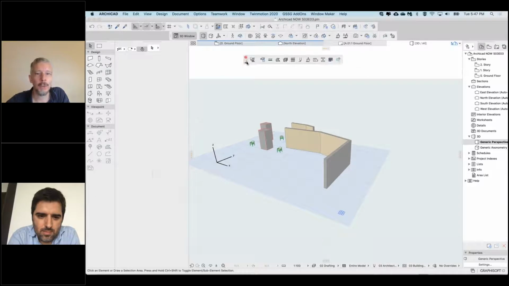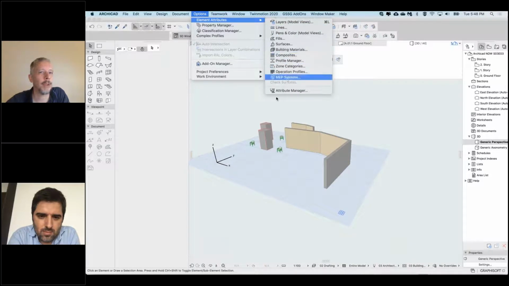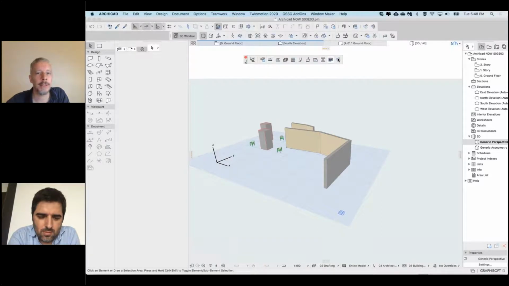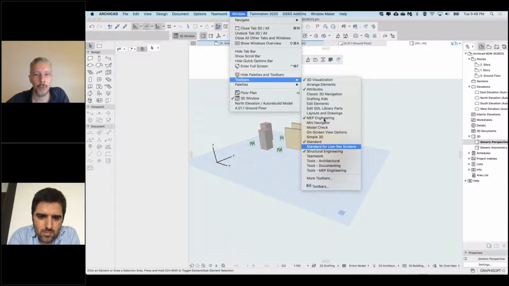To access all of your attributes directly from one toolbar, so you don't have to go to options, element attributes, and find them. Having them all linked together here is really good. And maybe the zoom one is also quite good. Actually, I like the edit elements one also. The edit elements, yeah, maybe zoom doesn't exist anymore.